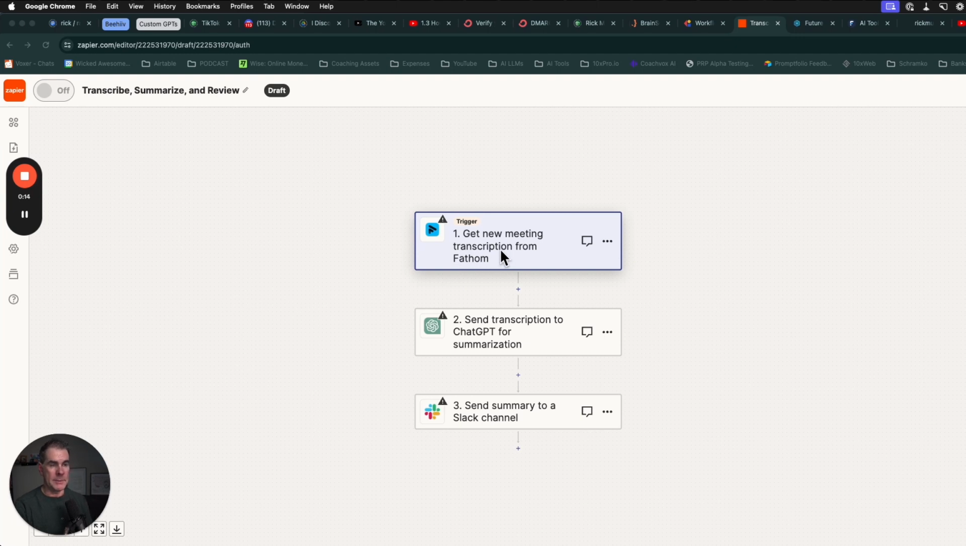As I mentioned, Fathom is attached, if you will, to your Zoom. When your call is done, Fathom finishes the transcription, and the transcription lives inside of Fathom. So you basically just connect your Fathom account to Zapier. Just a key point here: you do need to pay for, I think it's the Pro version of Fathom, in order to connect the API, basically connect Zapier to Fathom. I think it's like $18 a month. So that is the first step.